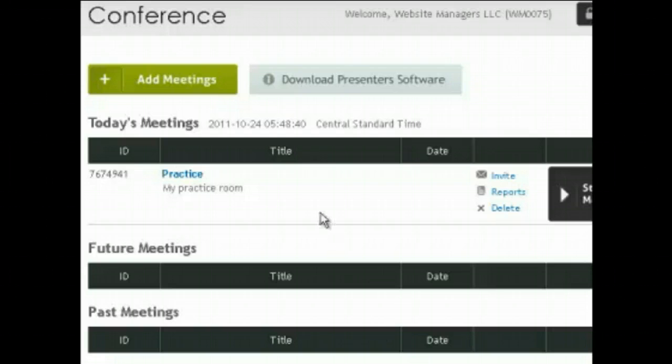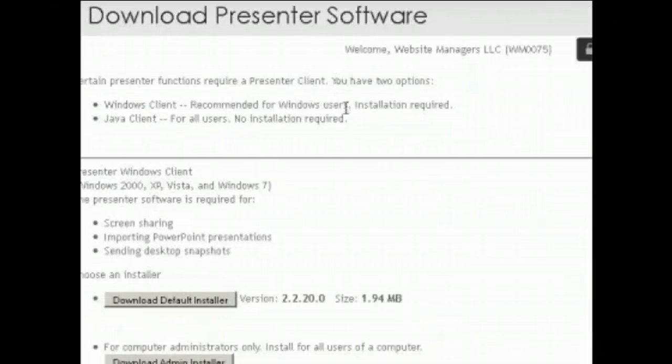So the first thing you want to do is when you log into your account, just click on video conferencing, and you can see I'm already here. And at the top, instead of clicking add meetings like we did before, we'll click on download presenter software.